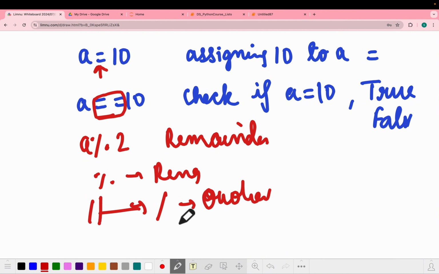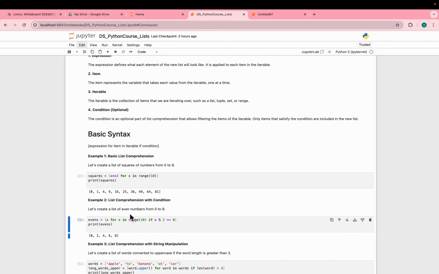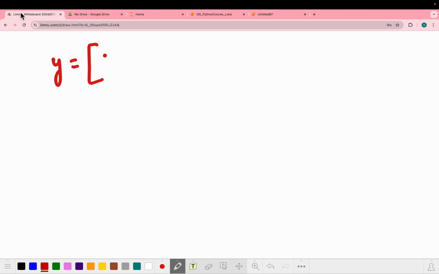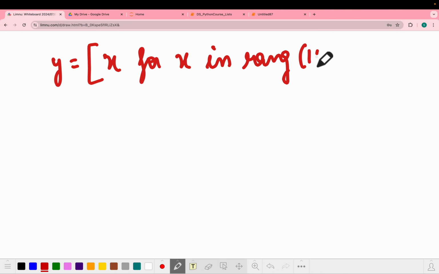Now let's come back to the question. What was the question that we were solving here? It says to create a list of even numbers from 0 to 9. So what exactly do we need to find? We need to find the even numbers. We just want to print the number x for x in range. Now we want from 0 to 9, so we'll place 10.